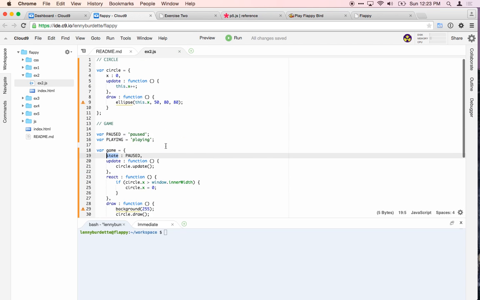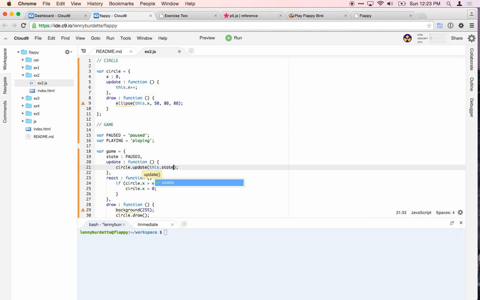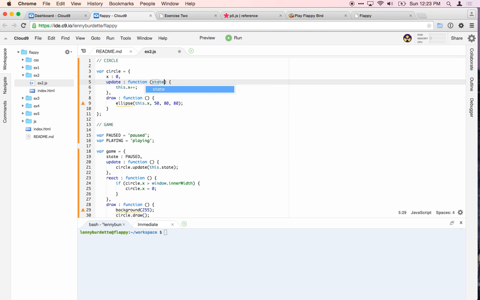And what I want to do is, when I'm updating the circle, I don't want the circle to move while we're paused. I only want the circle to move when we're playing. And so we can tell the circle, when you're updating, what state the game is in. I can pass in the game state by saying this.state, this inside the function referring to game, and state referring to this property. And so the argument that I'm passing to update will be the state.